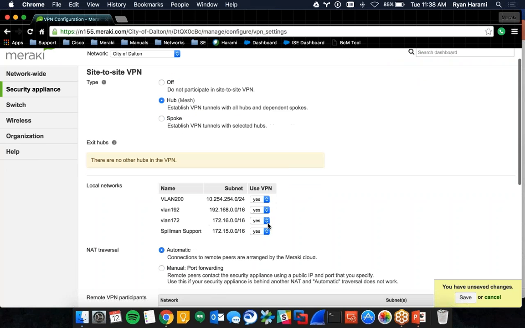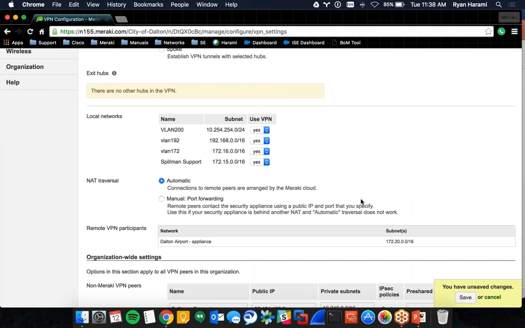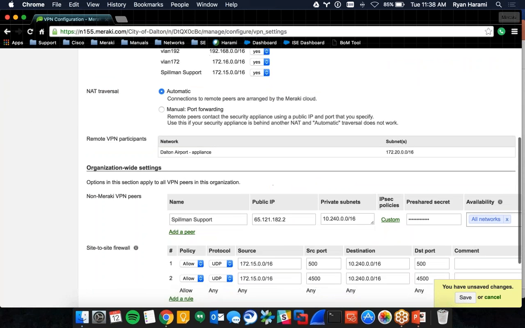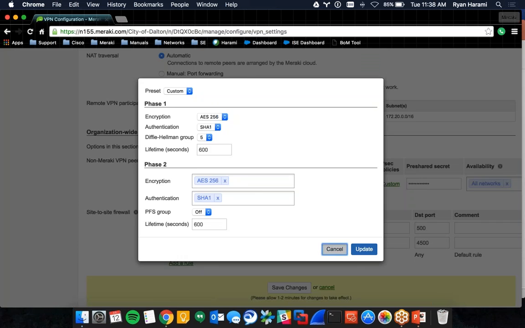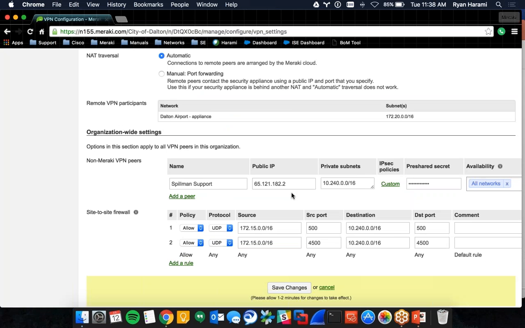You just toggle these subnets to yes or no, and you save the changes. That's it. You're off and running. This side of the tunnel is completely set up. If you do need to integrate with a non-Meraki device, it still is absolutely possible. You just come in here and give us the same information that you would typically set up on any other third party. You give us the public IP, tell us what subnets that, for example, Spillman is going to be sending to us. We define our IPsec policies, we give our pre-shared key, and we're off and running.